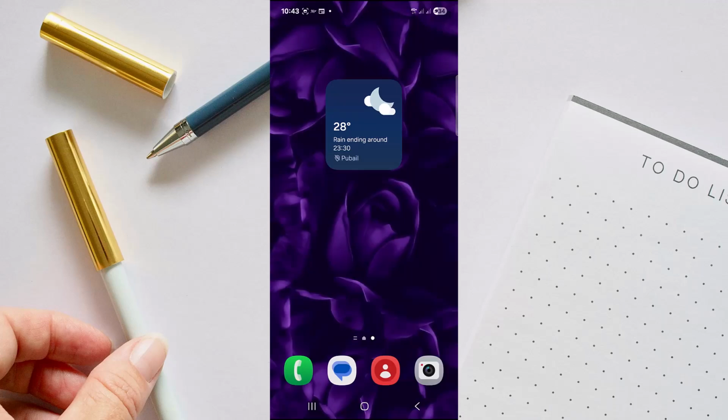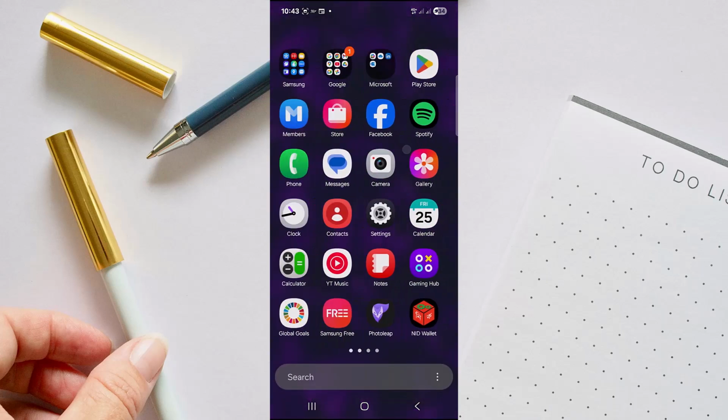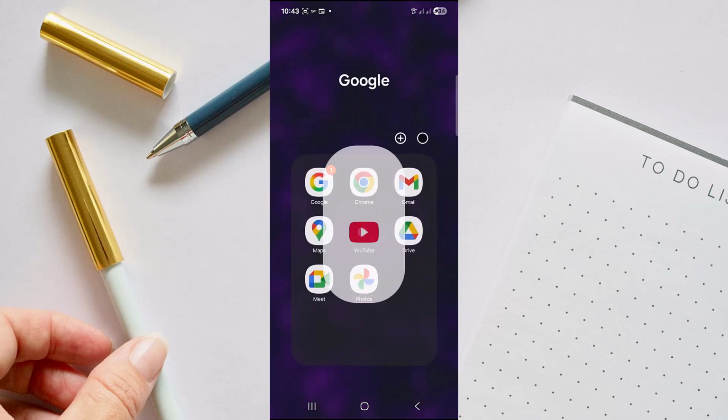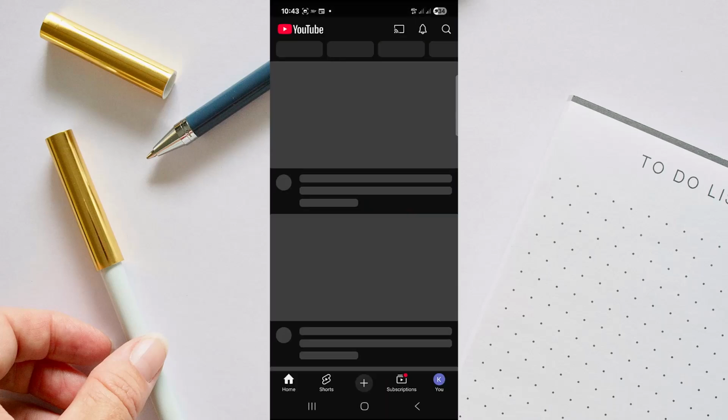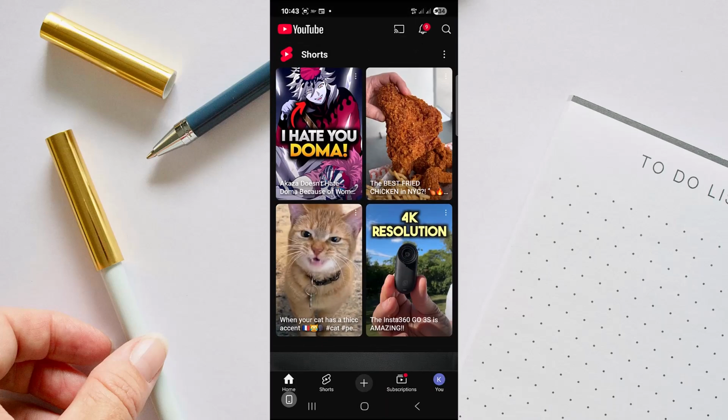In today's video, you're gonna see how to clear search history on YouTube. So for that, let's head over to the YouTube application first. Once you're there, make sure you have logged into your desired account and then head over to your profile.